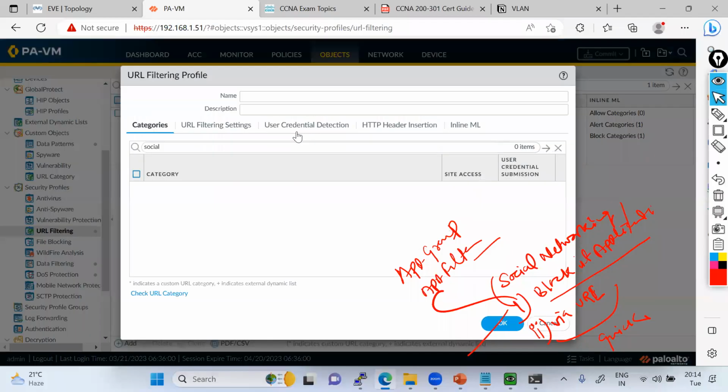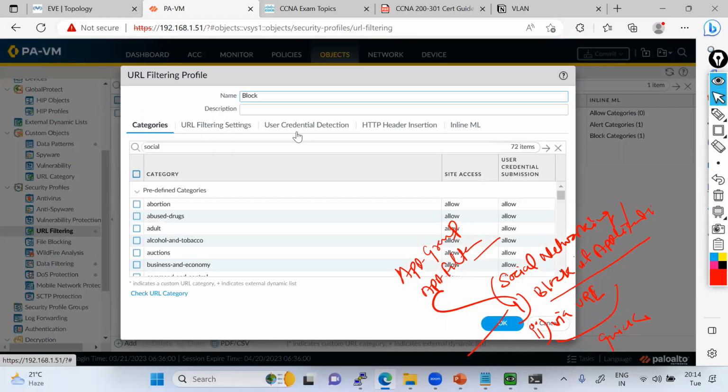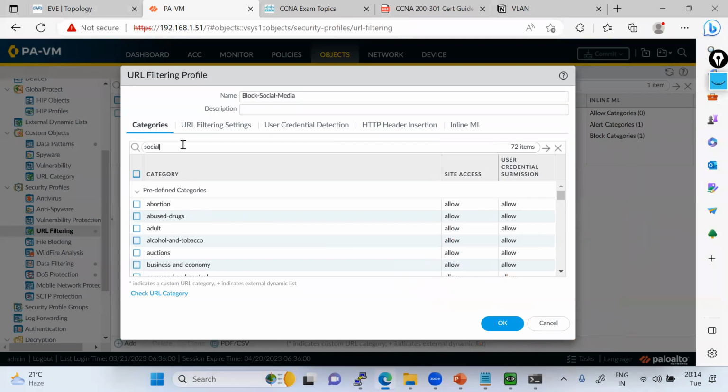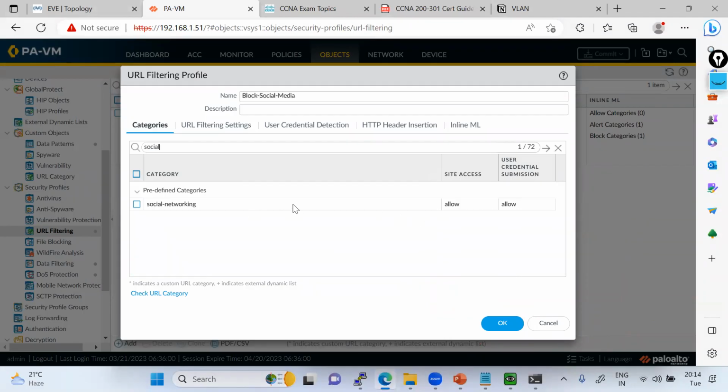Now my task is to just block social media. This is my task. So if I want to block social media, I simply use a social media block profile, and I will search from here. I will write here "social". You'll find it is all allowed. I will click OK, block. Done, that's it. And I click OK.